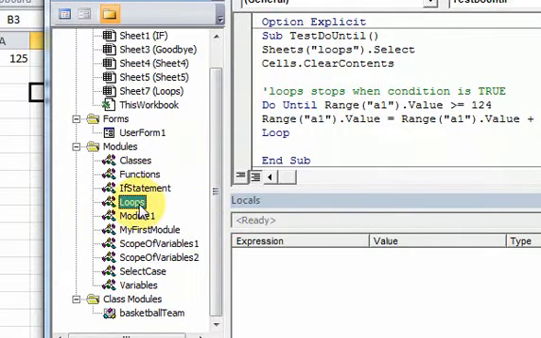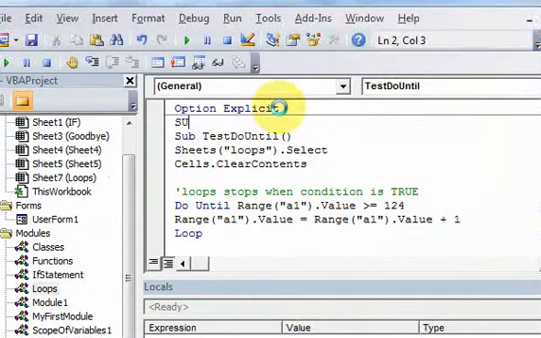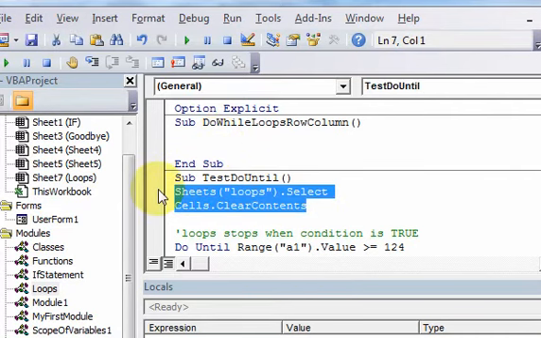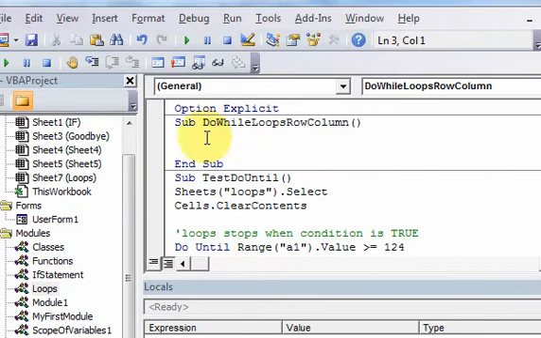In the loops module, I'm going to write a subprocedure and I'm going to call it sub do while loops row column. Okay, so we're going to work with the worksheet and we're going to see how we can go across rows or go down columns. First thing I'm going to do is take this bit of code and paste it in.